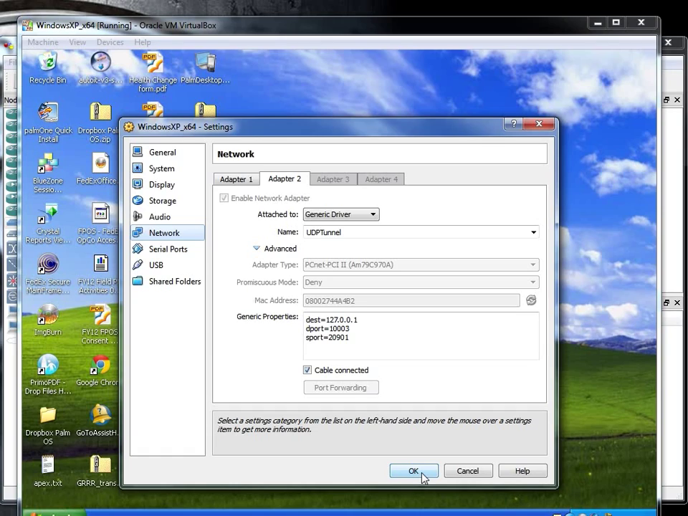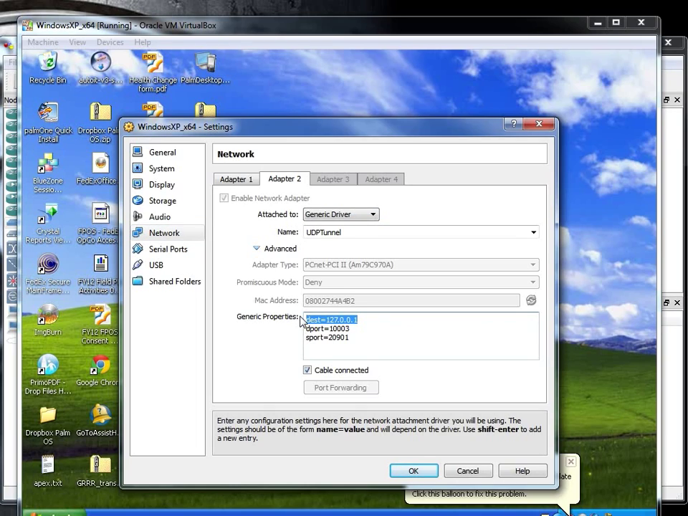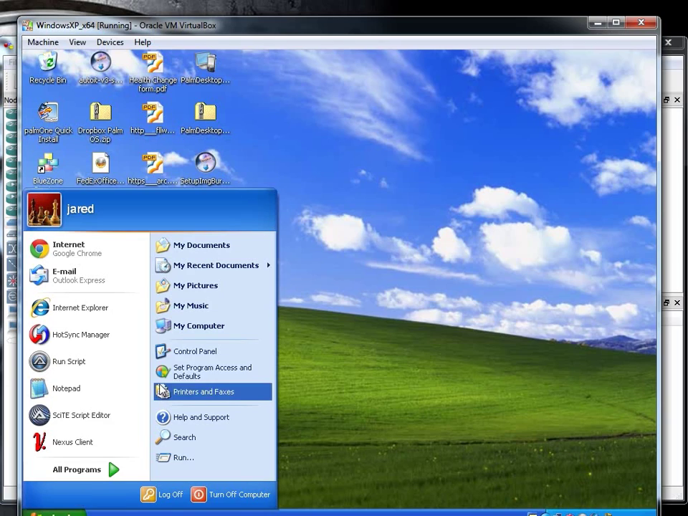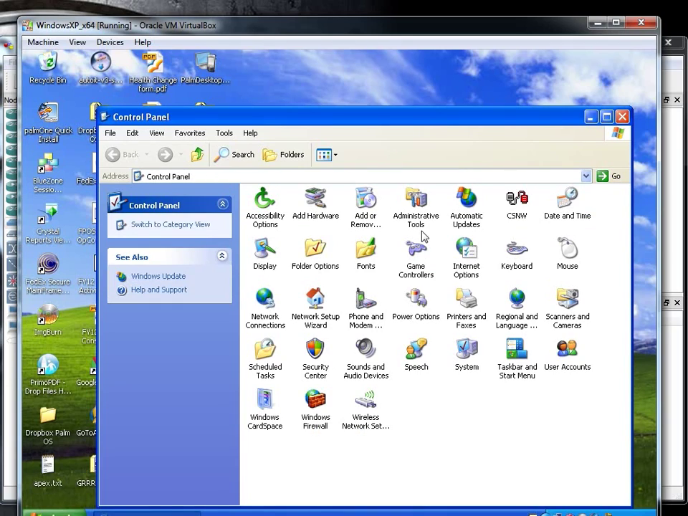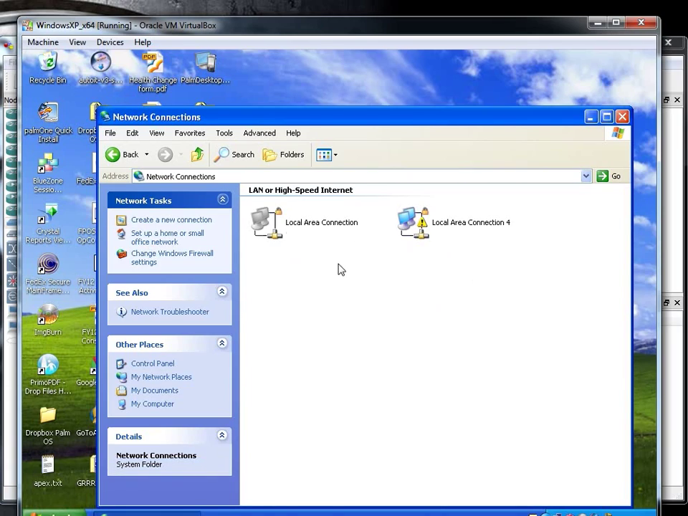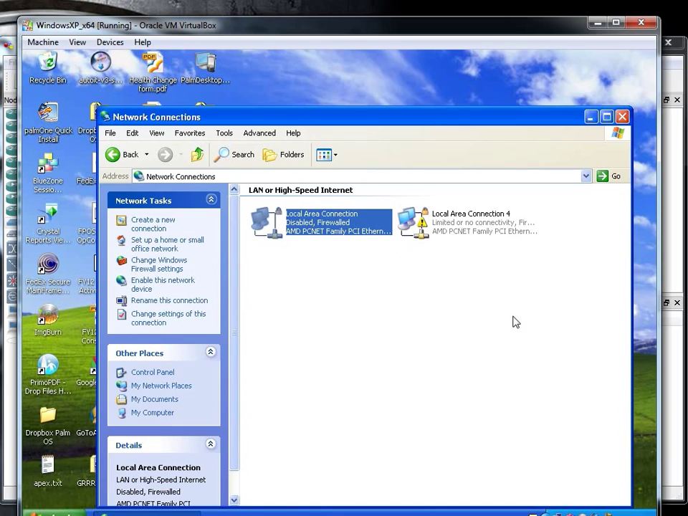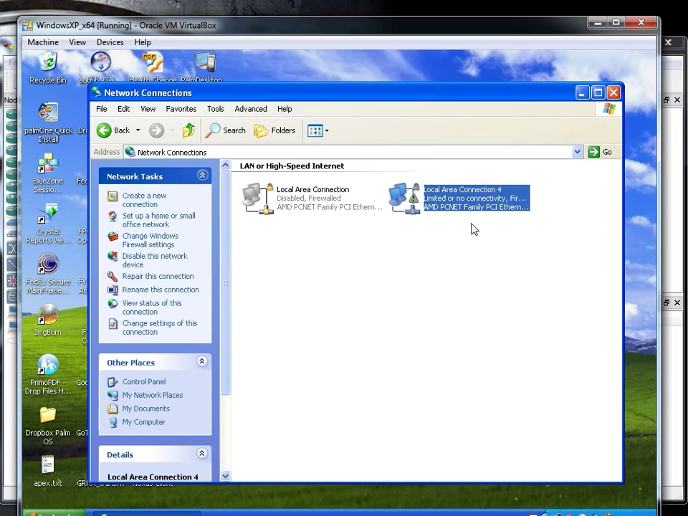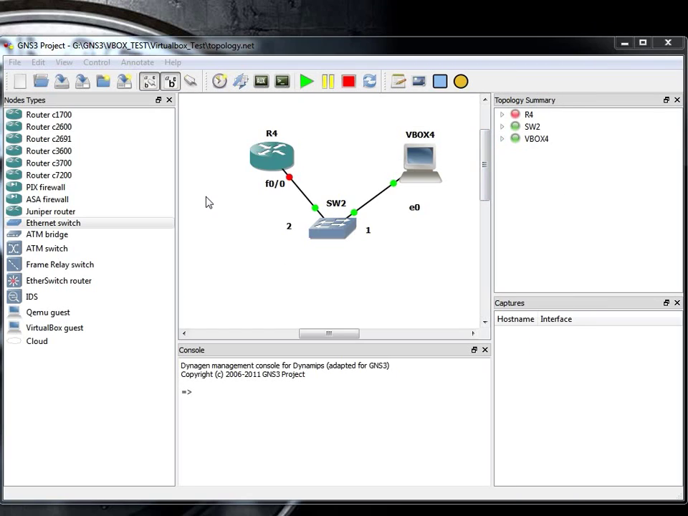So I wasn't gonna change any of that since I don't entirely understand what's going on there. I've never really messed around with generic driver, UDP tunnel. The destination, I would assume that's connecting to Dynamips. So, anyway, that's great, but let's go ahead and look at the network connections. One sec, there we are. And my local area connection is disabled. I think I disabled it last time because I was messing around with this one. So you'll notice limited or no connectivity, which is understandable because the router's not on, so there's no connectivity.